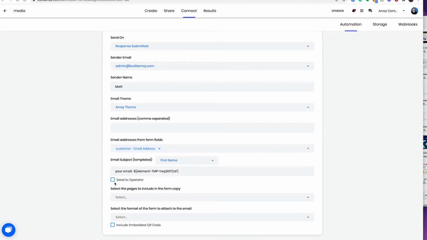There's a little tick box there that says send to operator, and what that's for is that if you're using this in the applications and someone has access to the form, it will look at who that user is that submitted this form and send them an email copy.